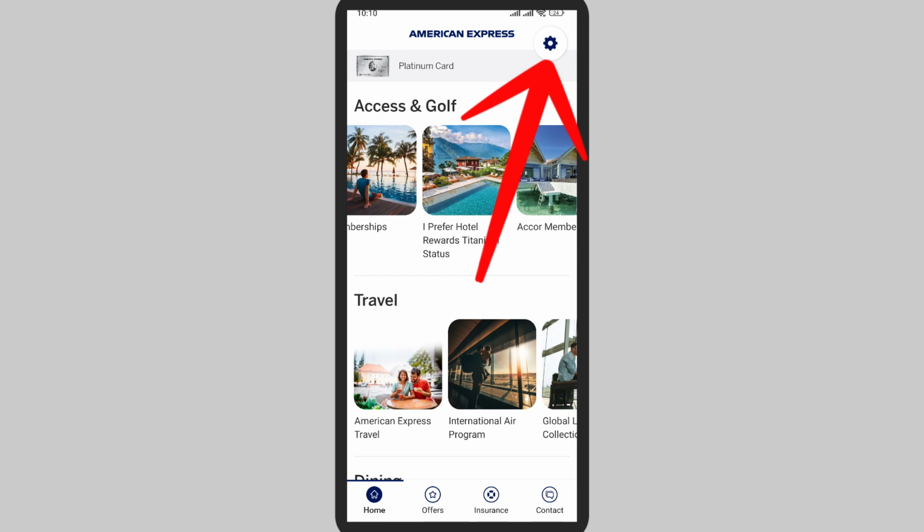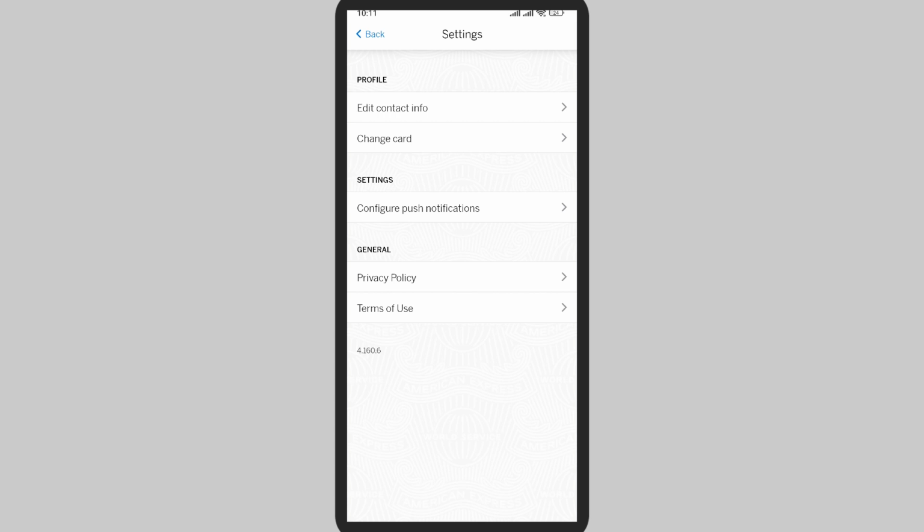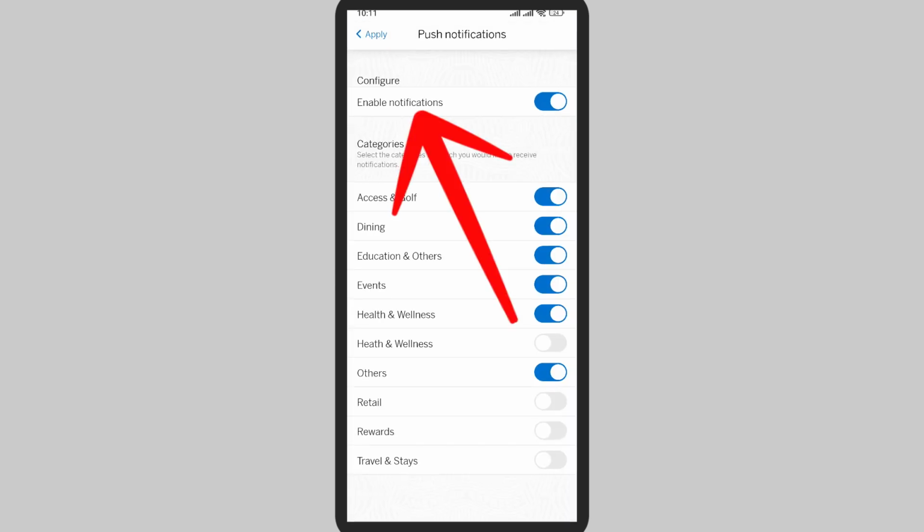Now, here on the right top, you can see the settings icon. Simply tap on settings. So, here in your settings interface, here on the bottom, you can see the option, configure post notification. So, simply tap on it. This is the section where you can enable and disable notification.